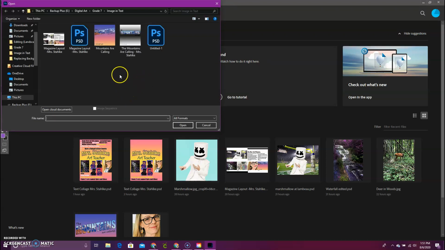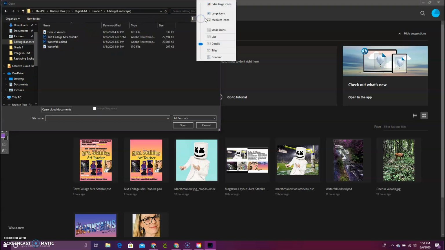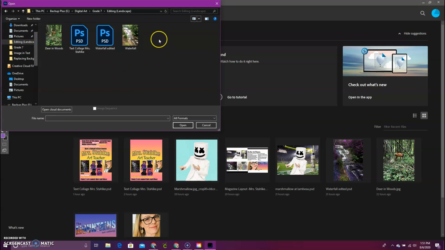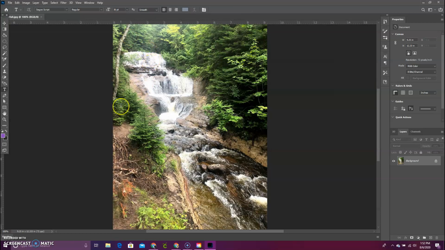And for this project, you will choose a photograph, a landscape that you would like to edit. So I am going to find the picture that I would like to edit. And I am going to edit this waterfall image that I took when I was up in Munising, Michigan. So you'll see that after I clicked open and clicked my image, it just popped up with the image on Photoshop. So what we will notice is our background is simply our picture here in our layers panel.